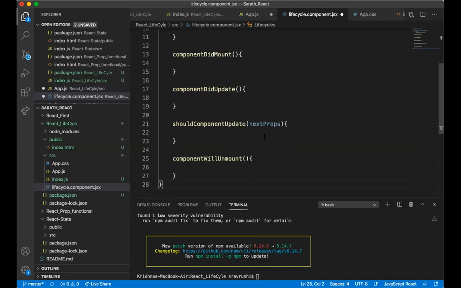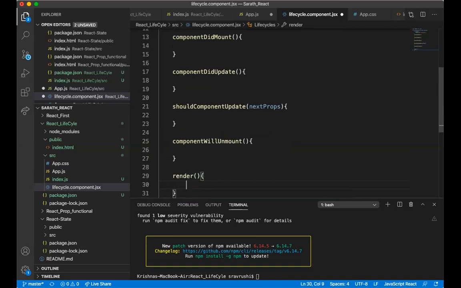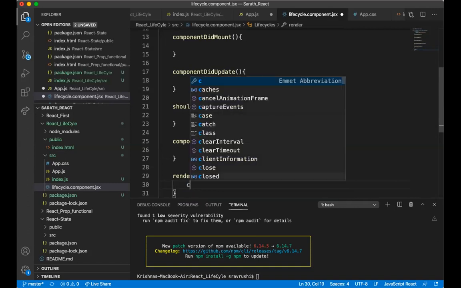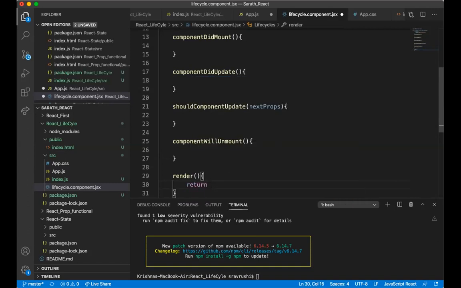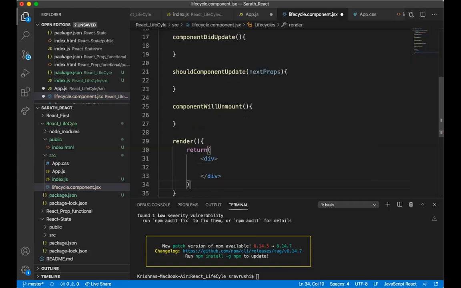Okay. So now, we still have one more life cycle method, that is render. Render is also part of the life cycle methods, but it will execute in between component will mount and component did mount. Okay. In this render we are going to return any HTML, and if it is there, we are going to return that HTML here, right?